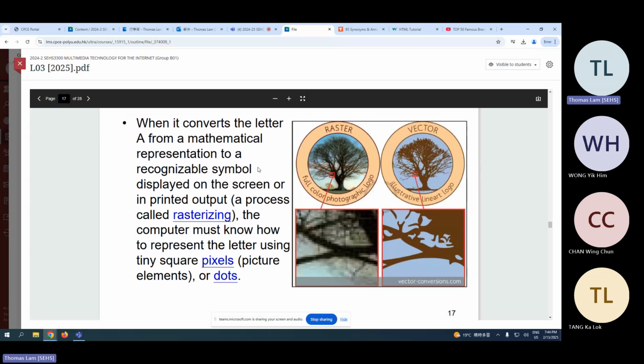If you look at the diagram there, it's quite obvious that if you zoom in on the left-hand side, there is no more additional information that can be provided, and the shape of the diagram becomes zigzag. But when it comes to the vector graphic, no matter whether you zoom in or even enlarge, it's still unchanged.